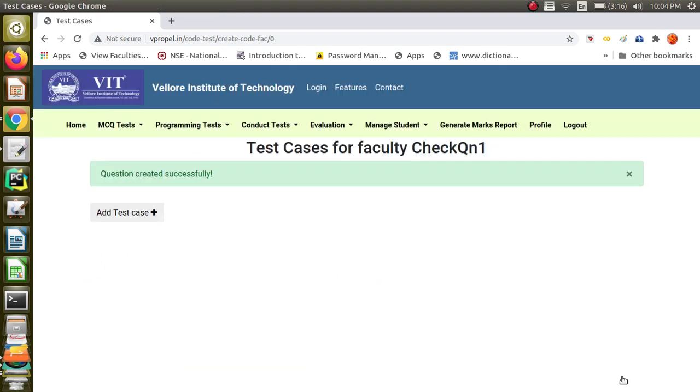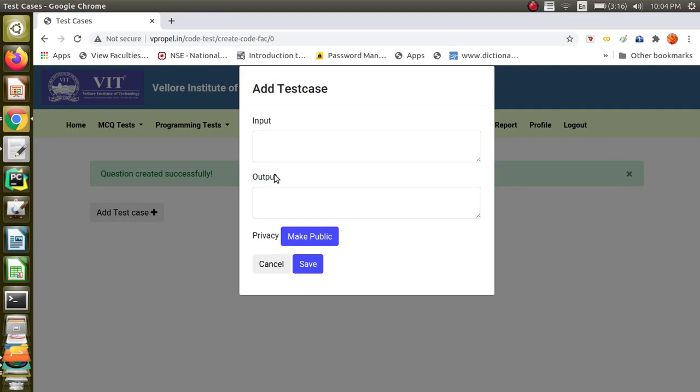When you click create, the question will be created and it will be waiting for you to add the test cases. Click on the add test case button and now we will give the input. Now I am going to give the input like adding 2 numbers. So I will give 1, 2, and then what should be the output? 3 should be the output.